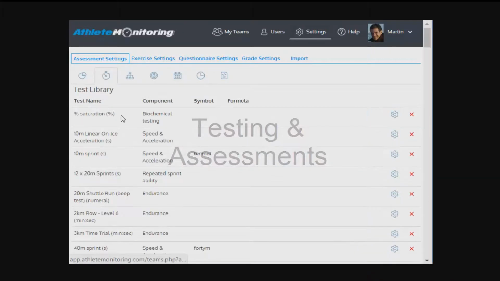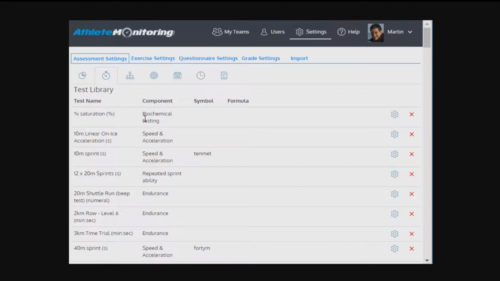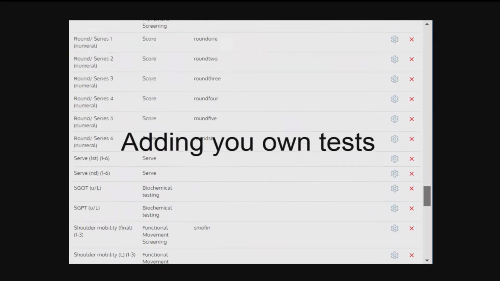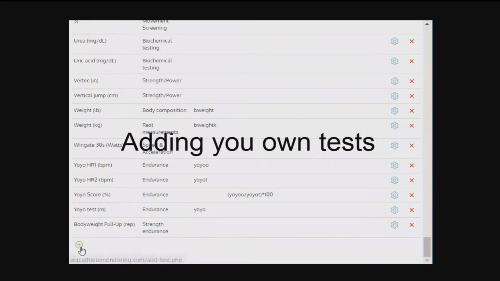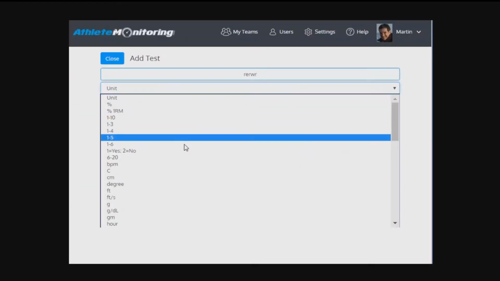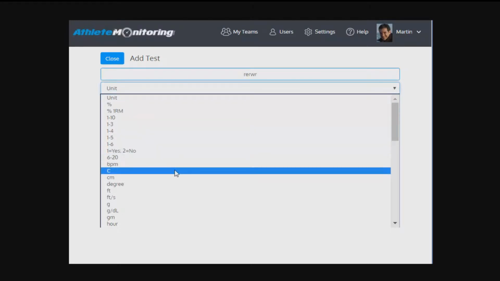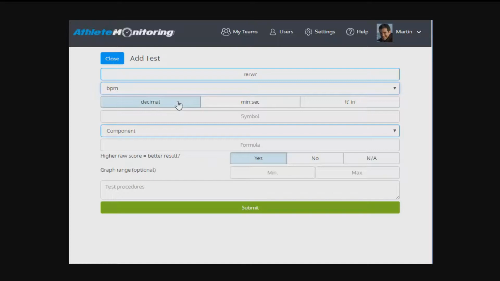This is the list of tests in your system, so you can create your own test if you like. To add a new test is very simple. You go at the bottom of the list, you click the little plus, you enter the test name, the unit, which could be subjective, objective, or questions. If it's a number, you select decimal.